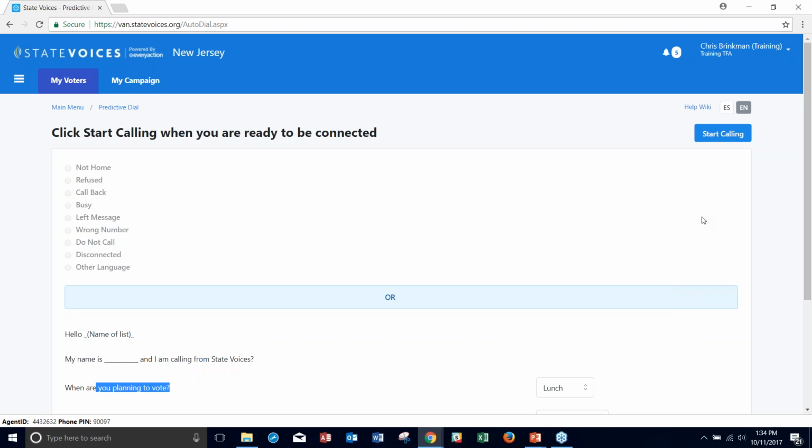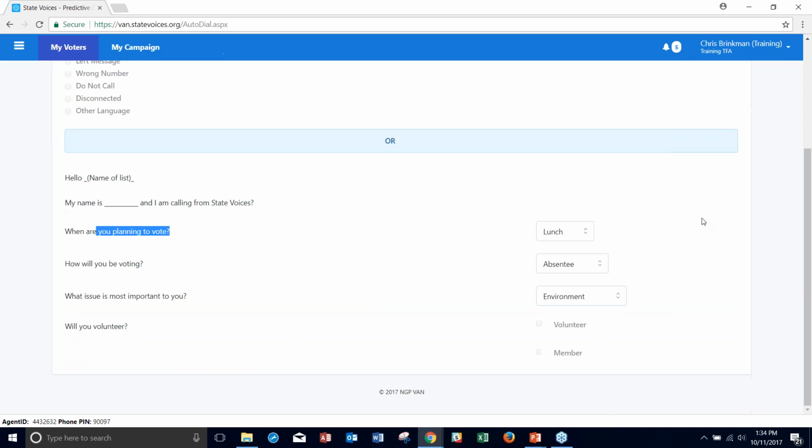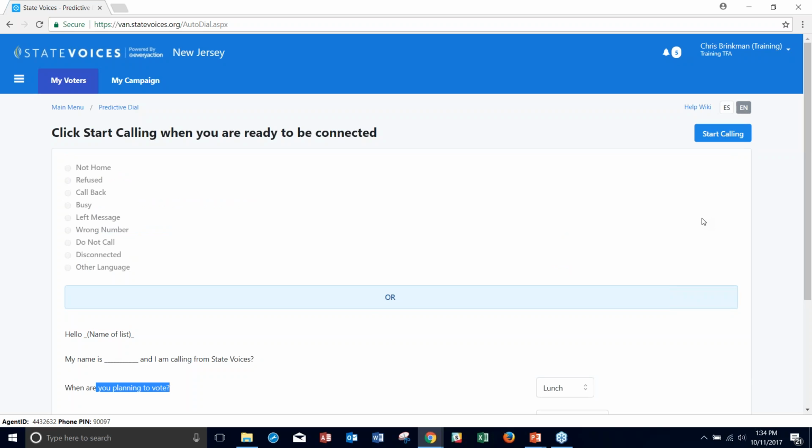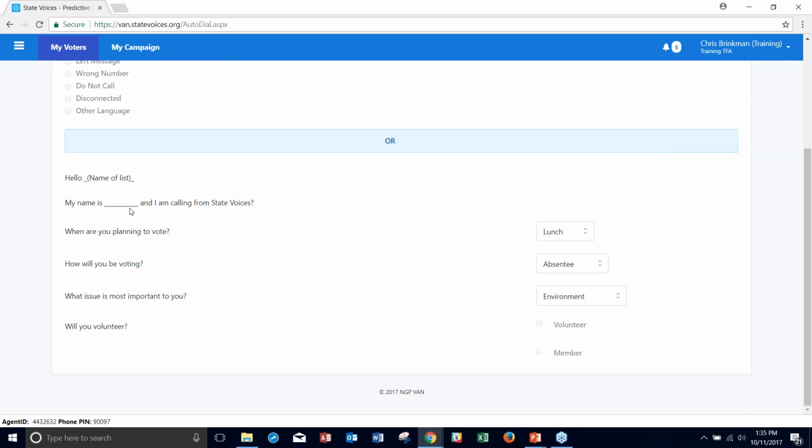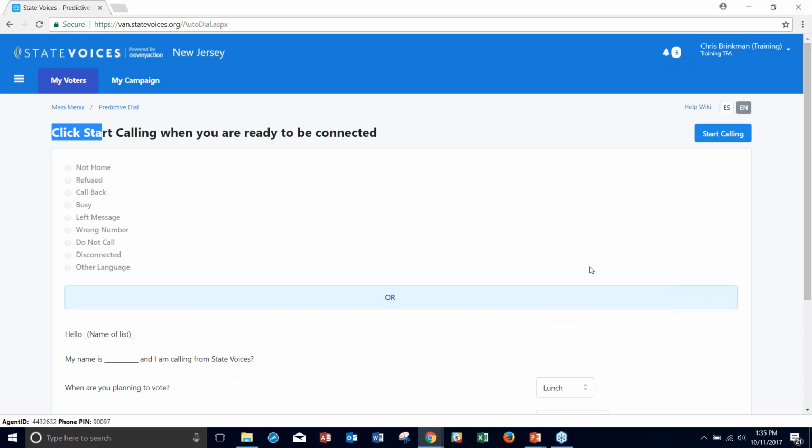Your volunteers just need to keep the phone up to their ear the entire time. They don't need to dial back in. You don't need to log out and log back in between calls. Keep the phone up to your ear the entire time. The system will dial and it will patch through people who have picked up the phone and are ready to talk. They're just going to see a name, go through the script, mark down the responses, go on to the next caller, and repeat.